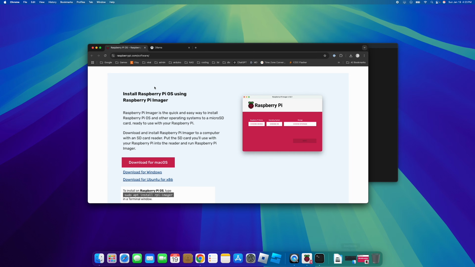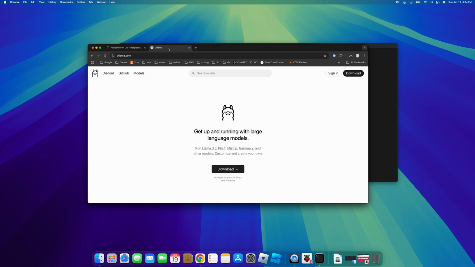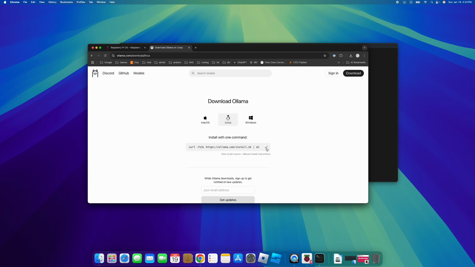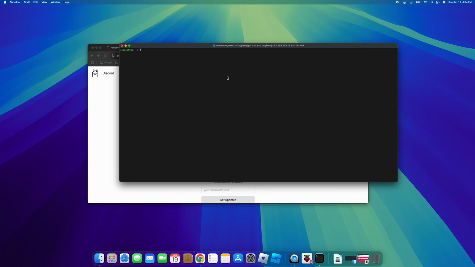Let's open our browser and visit ollama.com. We click download for Linux because it's running Raspberry Pi OS. We copy the download command, paste it, and enter. And now it is getting Ollama for the Raspberry Pi. Truly for Linux. Ollama installed, and now we can get our first model.